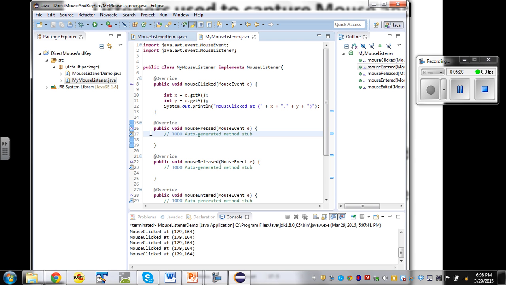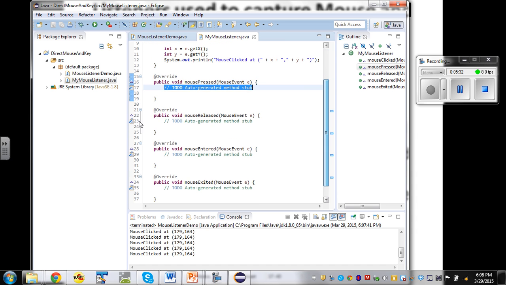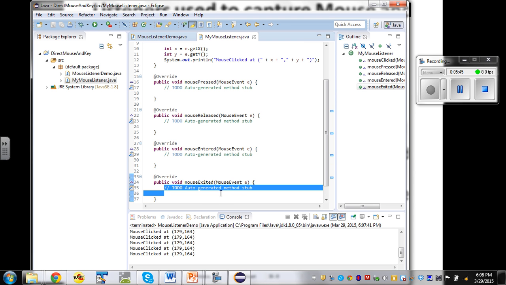occurs. And whenever a mouse is pressed, the mouse pressed method gets called. Whenever the mouse is released, the mouse released method gets called. When the mouse enters the window, the mouse entered method gets called. And whenever the mouse exits the window, the mouse exited method gets called.